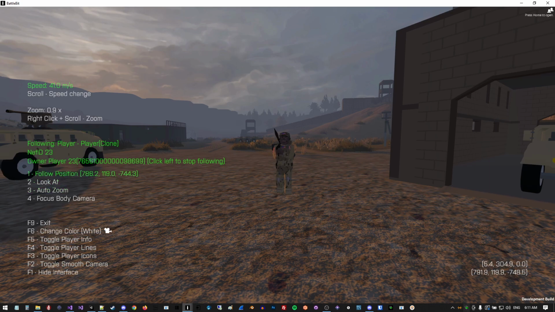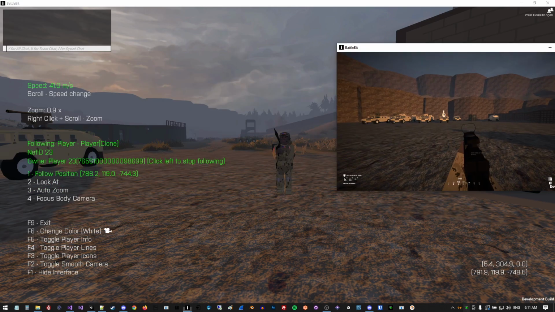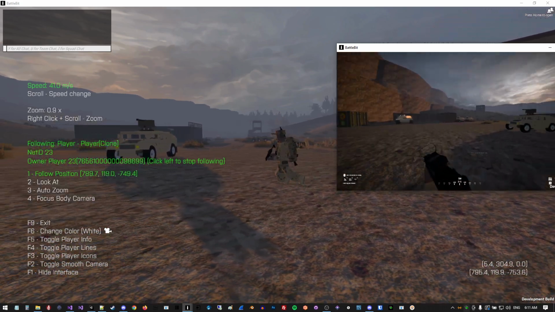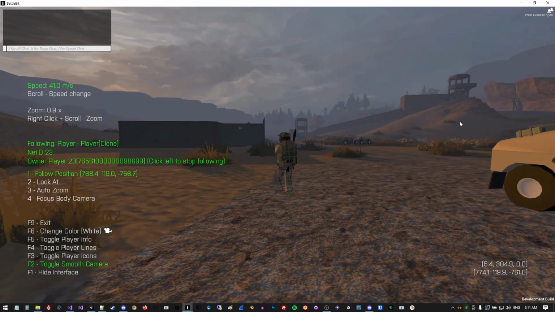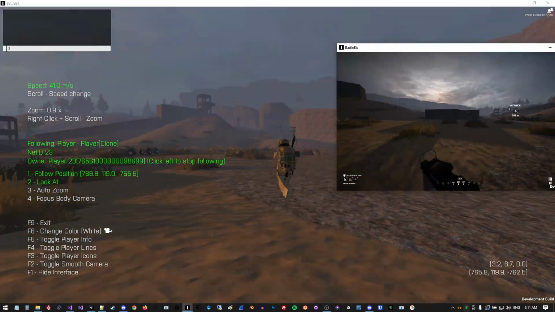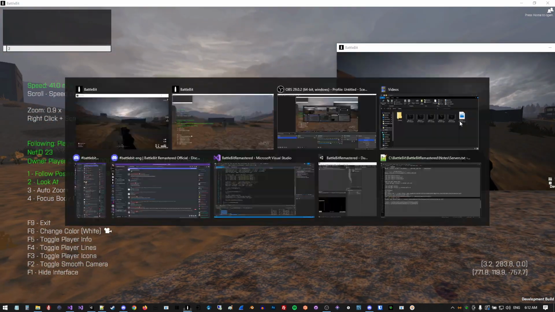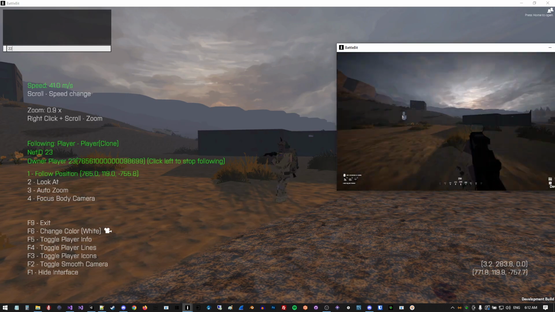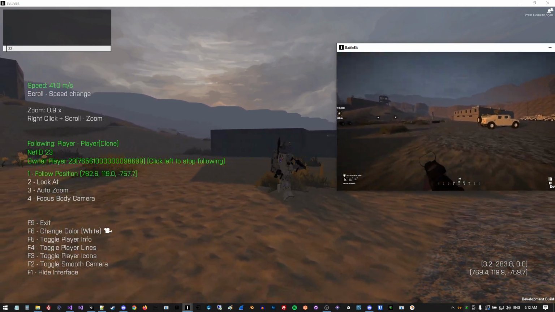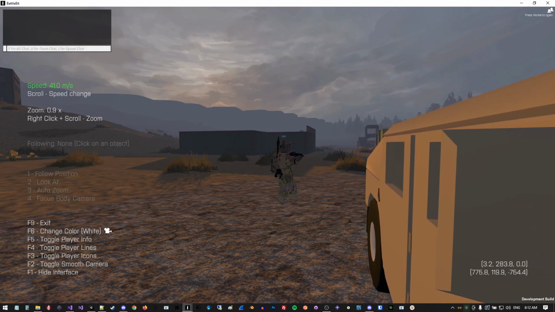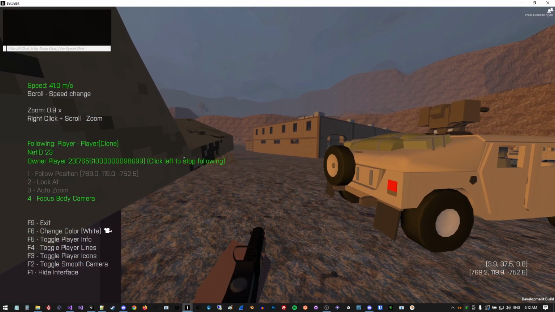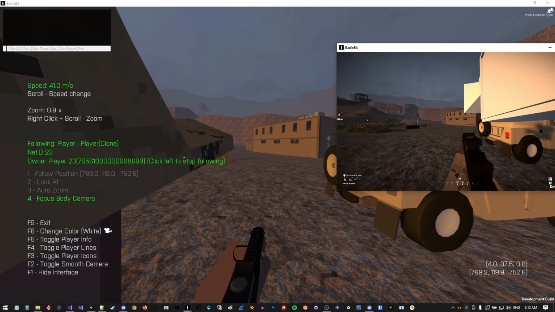You can make it only follow the position but not look at it. So this time it will follow the player, but it will not rotate together with it. If I enable look at, now I also rotate with the player, but if I disable it, now I don't rotate with the player, but it still follows it. You have focus body camera, which is right there. If you click on it, it's going to teleport the camera to the player's helmet.